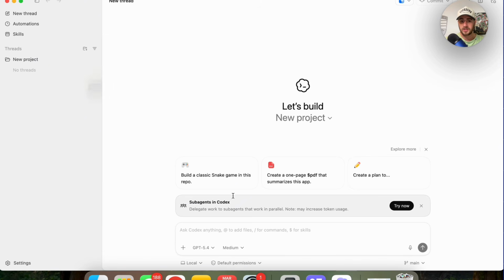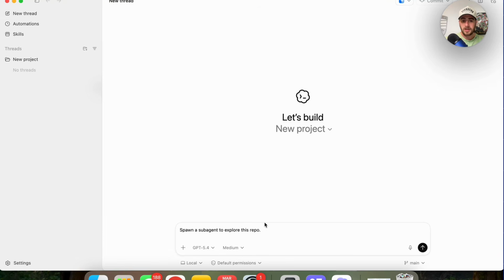In addition to that, we're going to see that they now have sub-agents inside of Codex. This allows you to delegate your work to sub-agents that work in parallel. So instead of things happening one after another, you now have all these different sub-agents that are spawning and working on things together. If we click on try now right here, we'll be able to see that we literally just have to say spawn a sub-agent to explore XYZ, or spawn a sub-agent to do XYZ, and this will actually get this to happen.